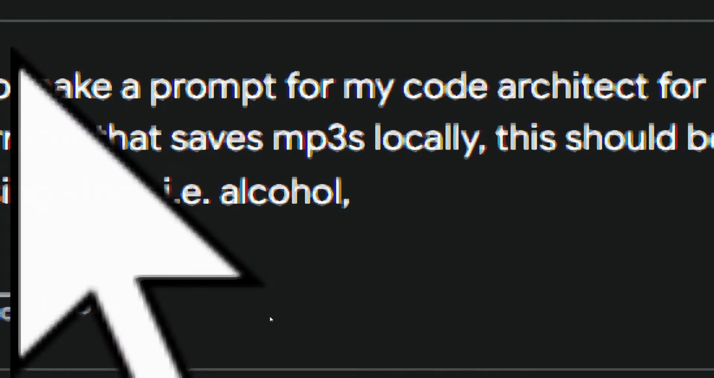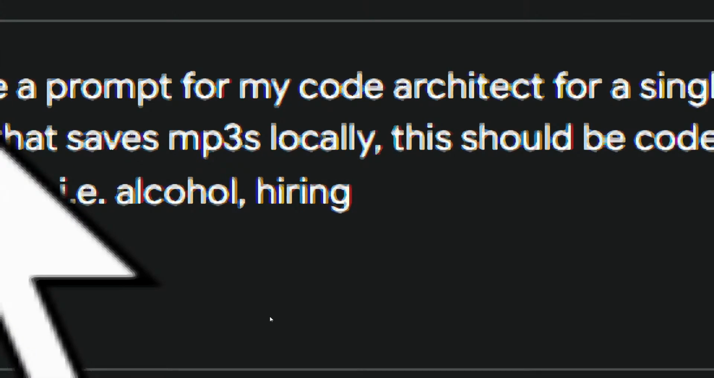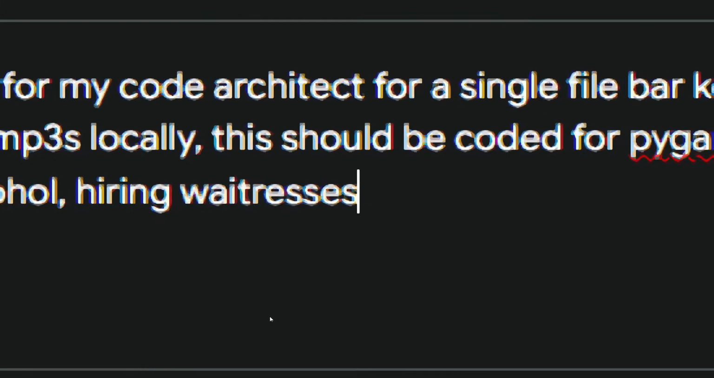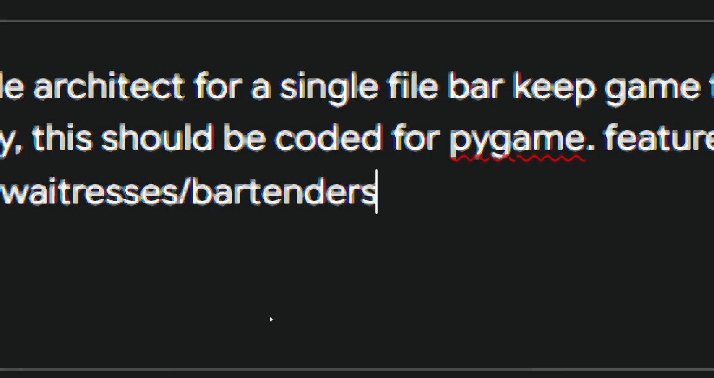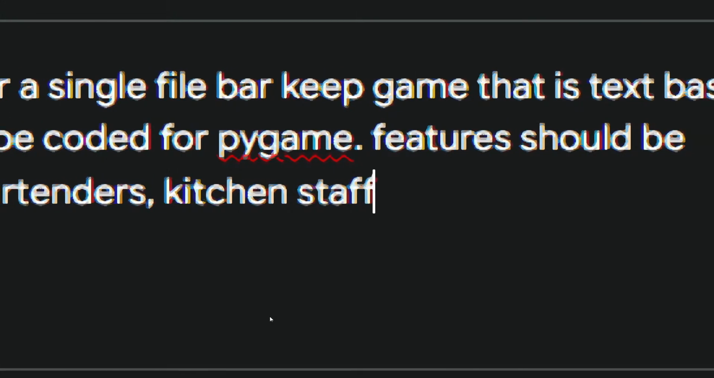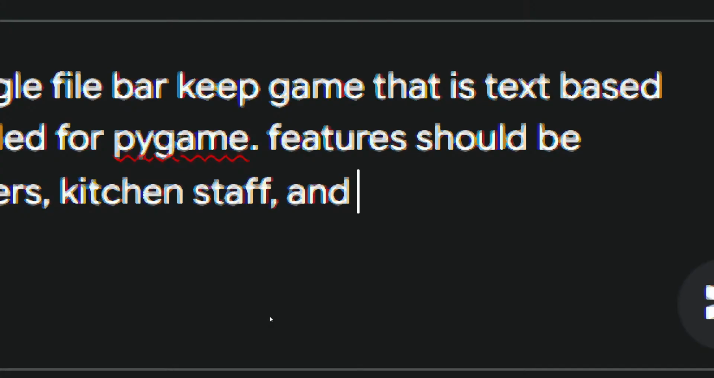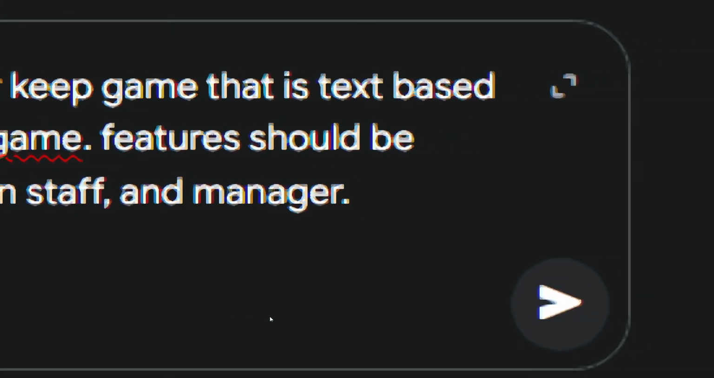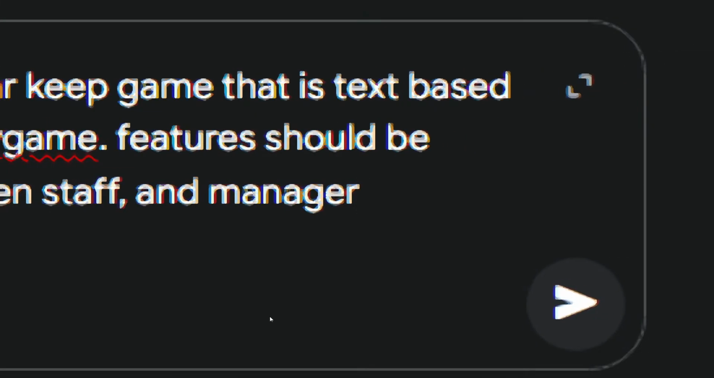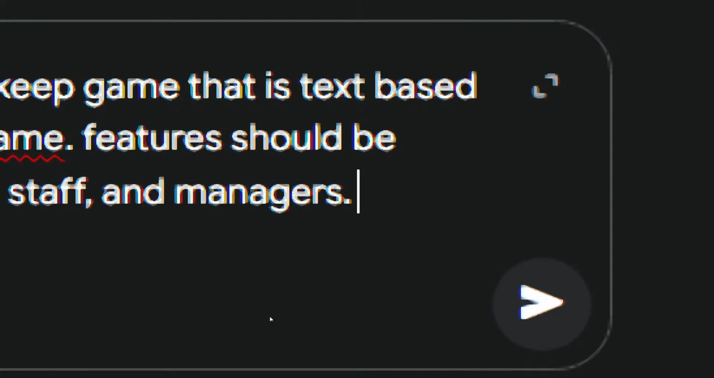Hiring waitresses/bartenders, kitchen staff, and manager. Okay, and then I think that's good for now, and then we can improve.